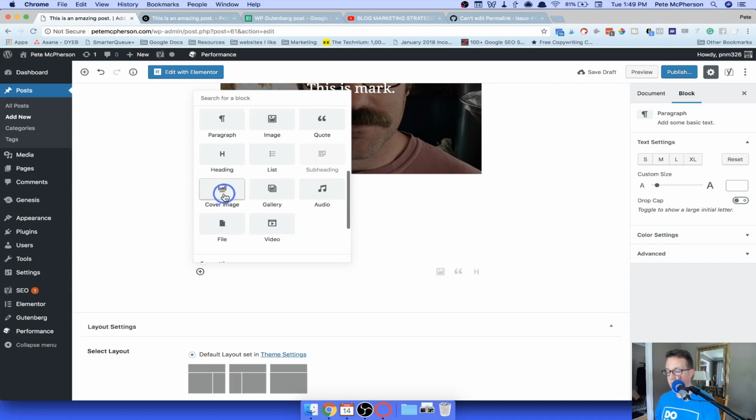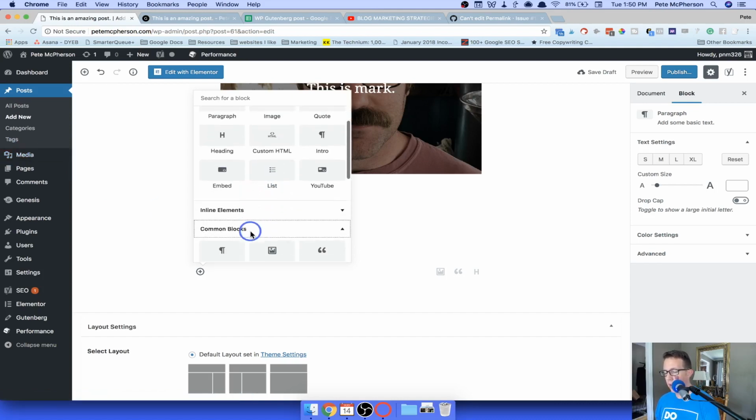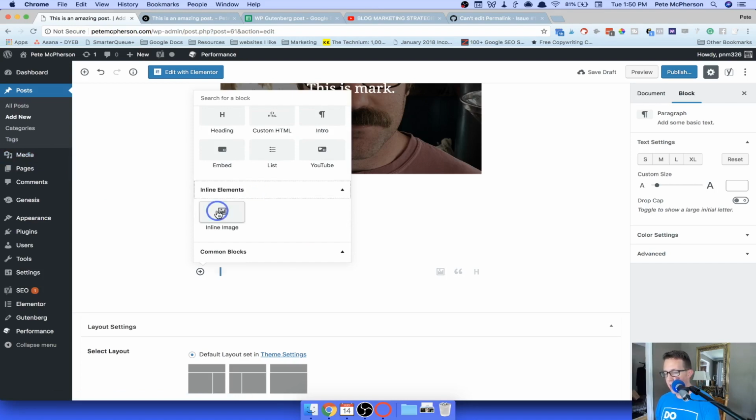Cover image, you can add text over an image. That's pretty nice. Lists, of course, quote, image, paragraph, heading, gallery, multiple images, audio. Really don't know why you would do this other than embed some stuff, but you could if you had an audio file you wanted to put in media. Same thing with video.